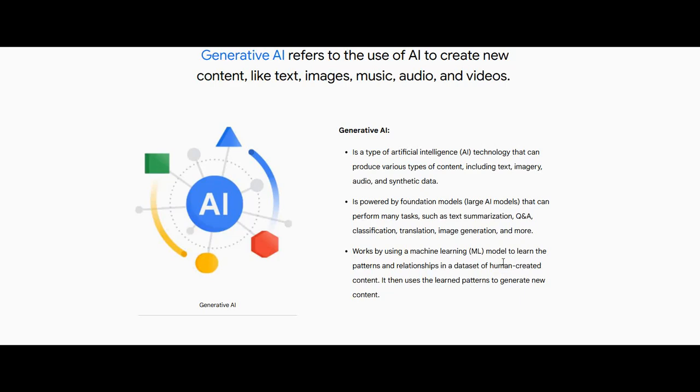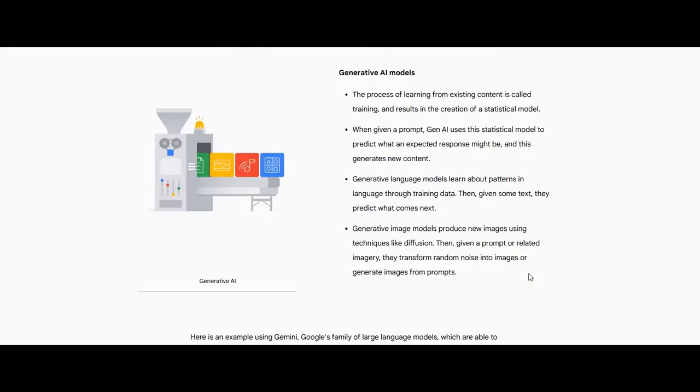It works by using a machine learning model to learn the patterns and relationships in a data set of human-created content. It then uses the learned patterns to generate new content. In generative AI models, the process of learning from existing content is called training, and this results in the creation of a statistical model. When given a prompt, Gen AI uses this statistical model to predict what an expected response might be, and this generates new content.